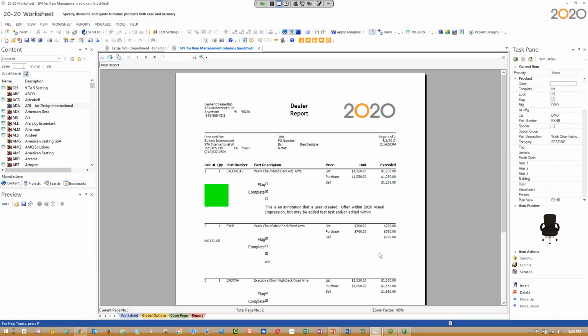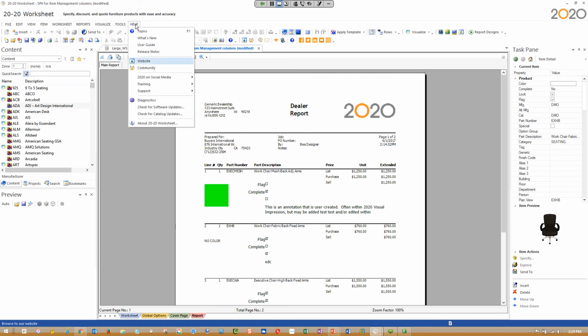Okay, so we've gone over all of the things we have to do in reporting. Now you're going to get a little preview of something that we have for the 2017 release. For the 2017 release, we've added some extra sections on the Help menu. The sections you'll see up on screen right now are 2020 and social media, training, and support. On the support section, we have live chat and email us.